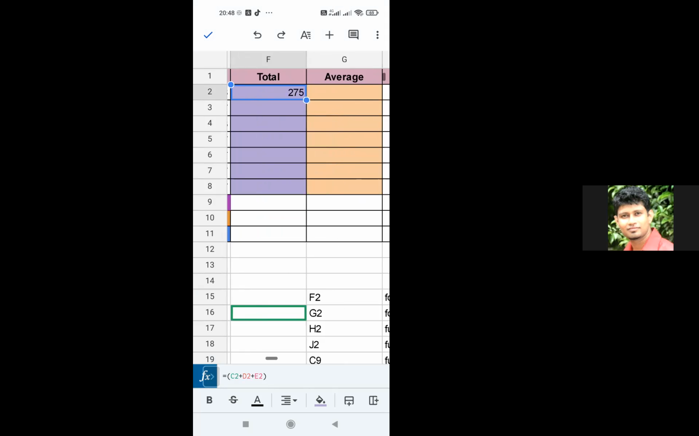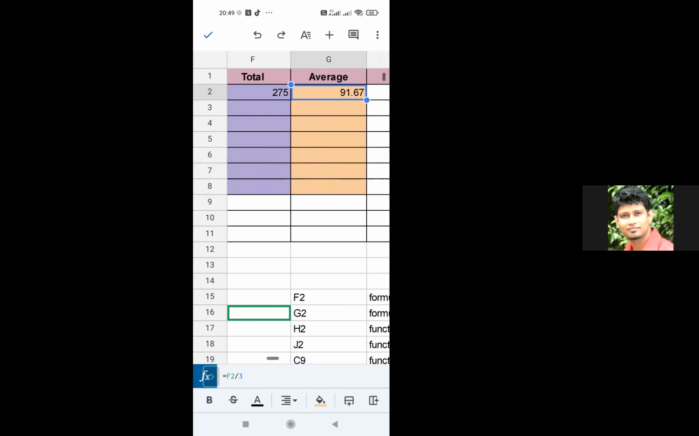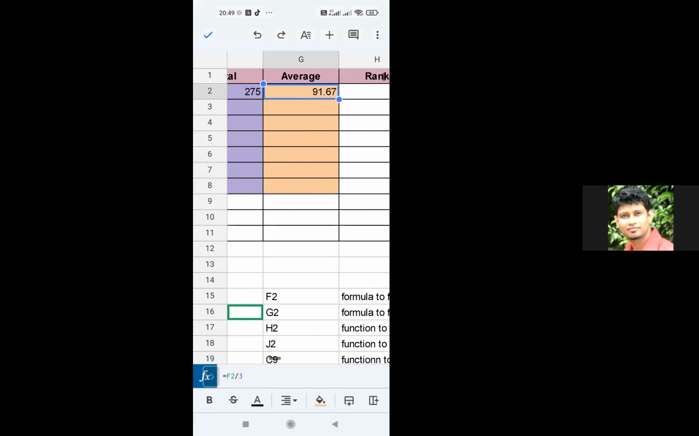Doesn't matter. And how to find the average? There are 3 subjects. You can again type the equal sign. And you know the total. Total is F2. You can divide by 3 and then find the average. It's 91.67. That is the formula to find the total and the average. Okay, so try to do that. Doesn't matter whether you are using your mobile phone or your computer. It will be a different experience when you're doing this using a mobile phone.